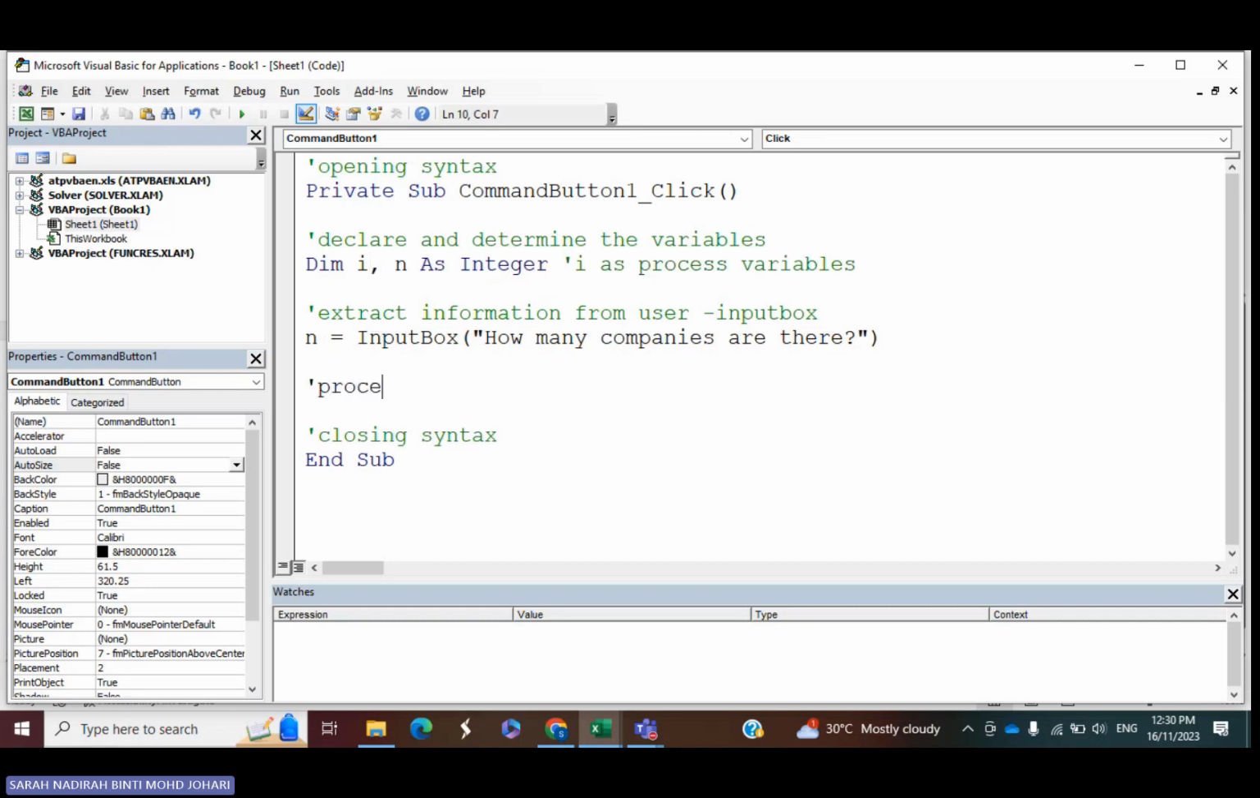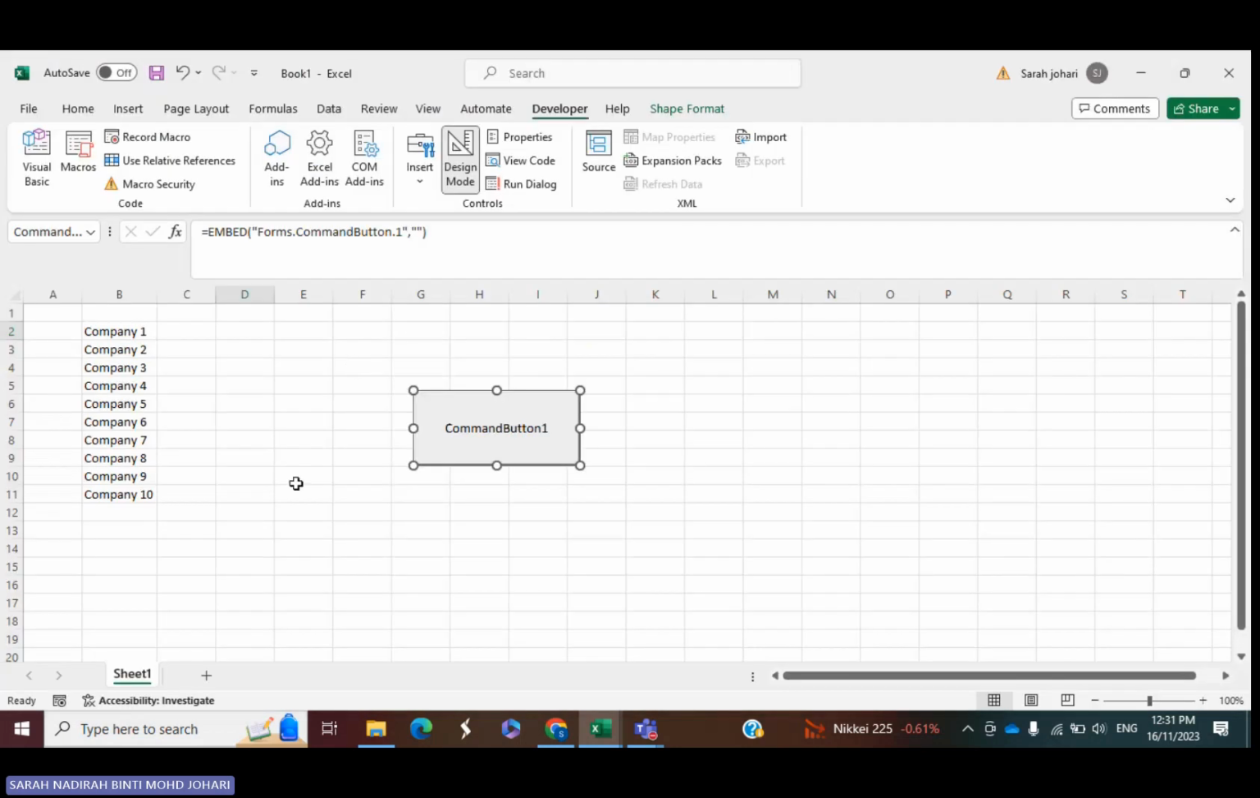Then after that, we can use the process syntax, which is your For Next loop. So we can have the opening of your For Next loop, For. Your process variable is I, and the starting number should be 1 over here, 1 to n, because you don't know how many companies you need to display inside your Excel spreadsheet. Then we can say Sheet1, is it Sheet1? Go check. Yeah, Sheet1.